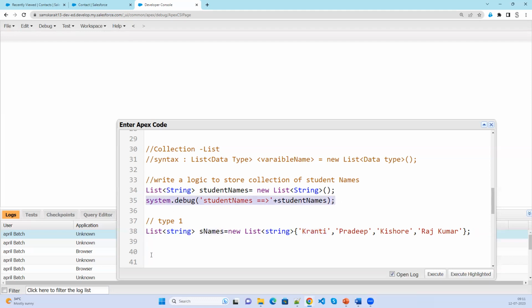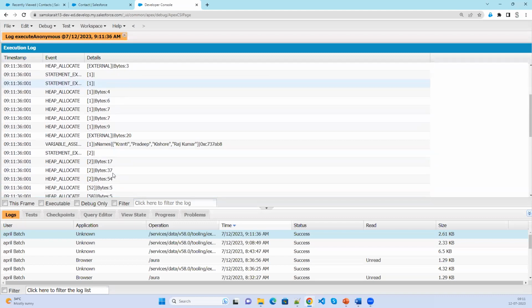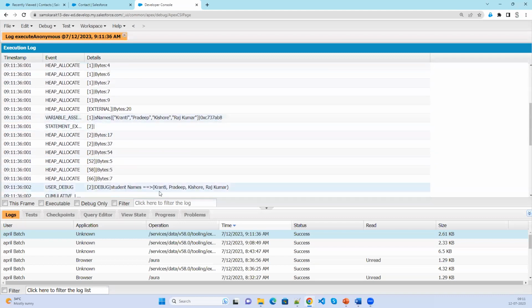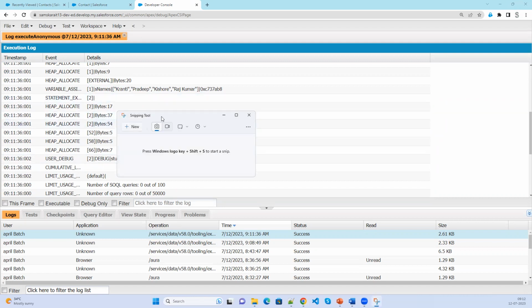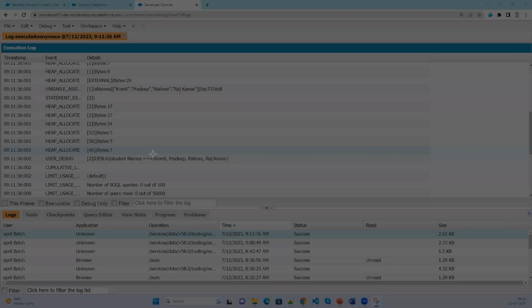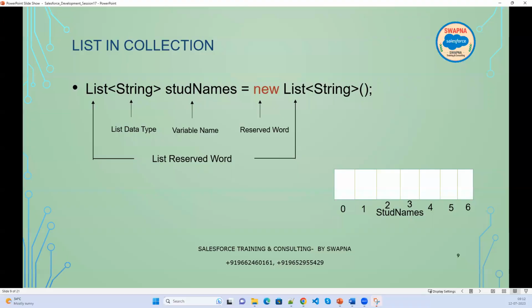Now if I print a System.debug of the student names and execute the highlighted one, you see in the debug that student names is stored in the format of an object. So Kranti, Pradeep, Kishore, let's take these.